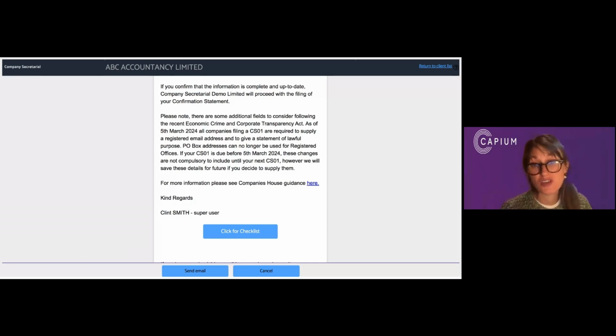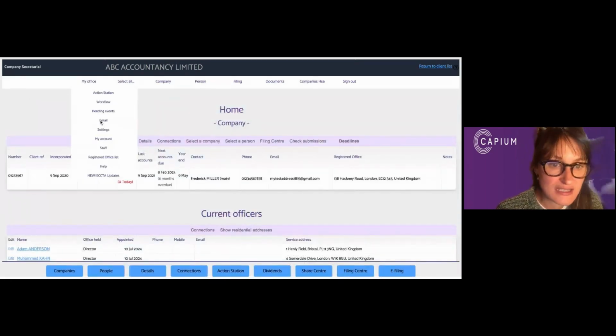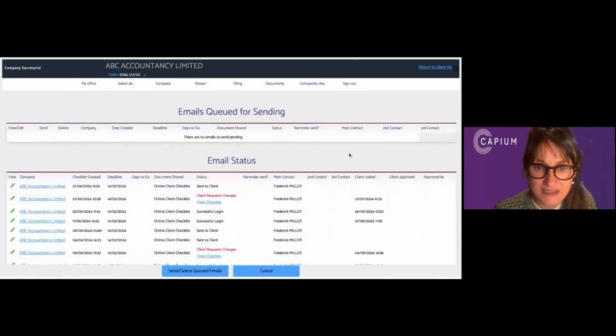They could get this email through. They could click that button. They'll be able to see the client checklist. They'll say, right, either approve, or they'll just type in any changes and press send changes. Once they've done that, you can then monitor this under email and responses.